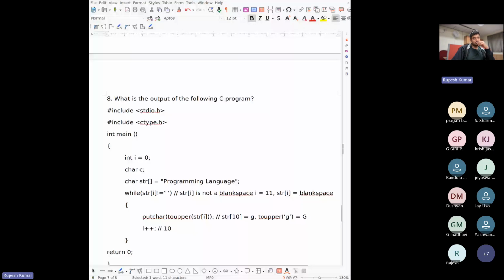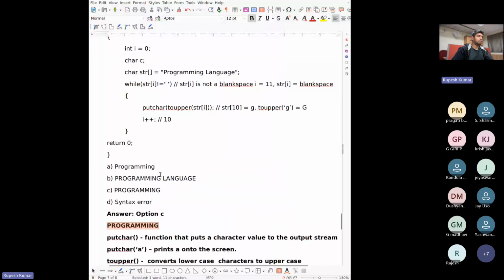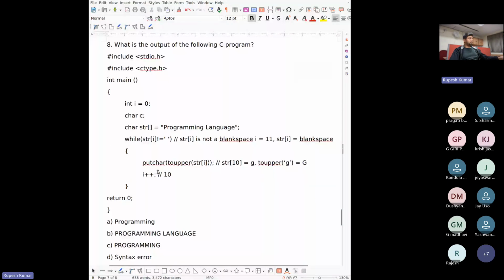Yashwant, is this clear? Am I audible? Yeah, fine. So you can't do this, whatever you're writing. Fine. Anyone else? Do you have any doubts in this program? Please type in the chat box.